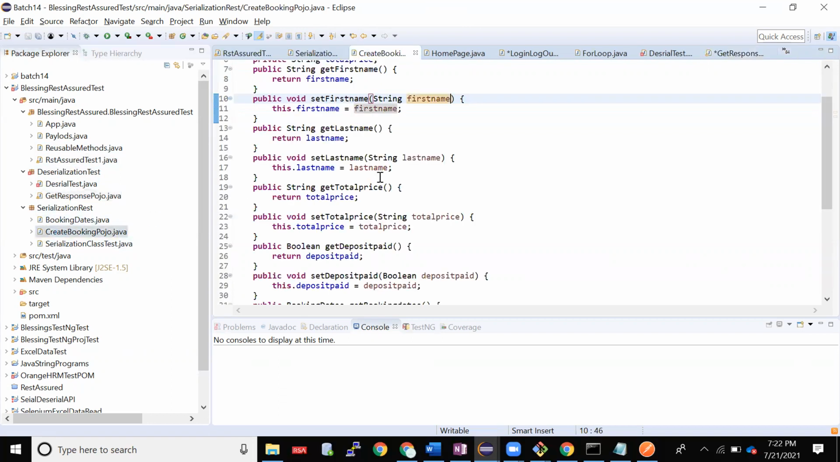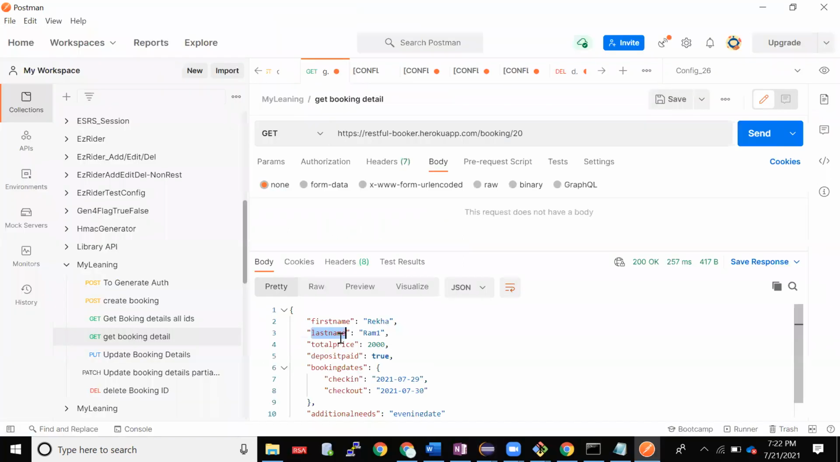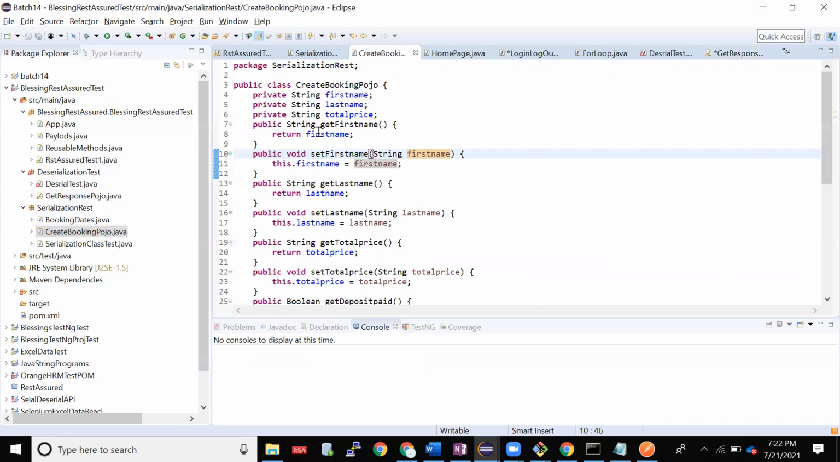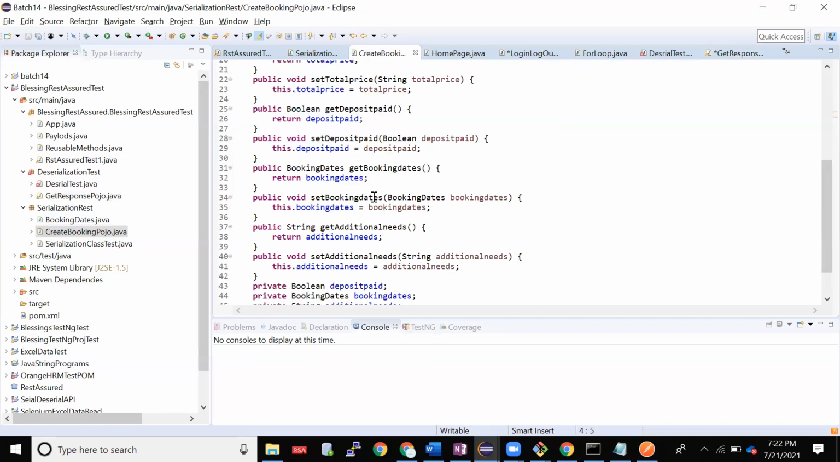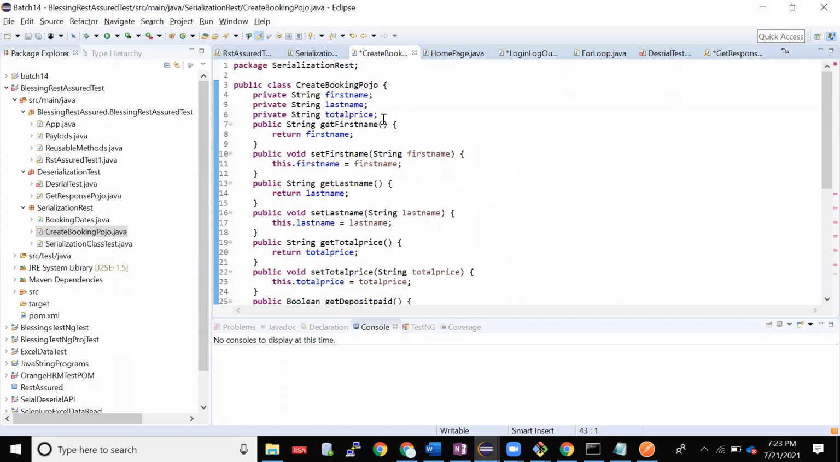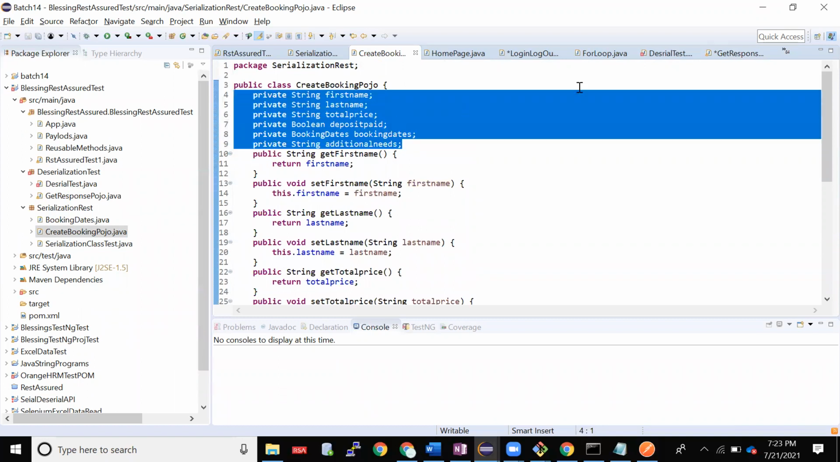Create booking. Those parameters are going to remain the same, right? Here also I have the same parameters: first name, last name, total price, deposit paid, booking dates, additional needs, all of this only, right? Same components only I have. So I'll do one thing. I'll take it as it is instead of writing it again and again.